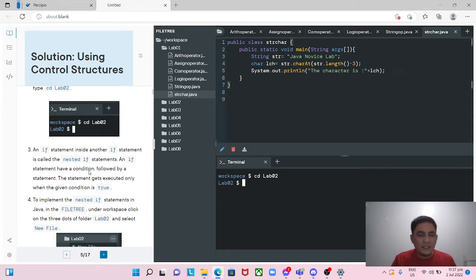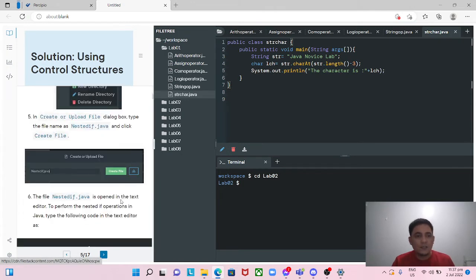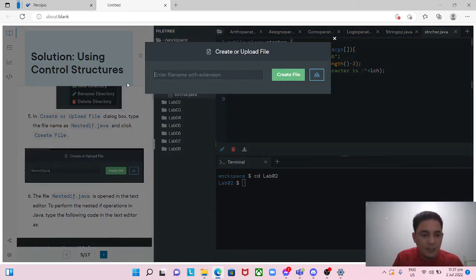An if statement inside another if statement is called a nested if statement. An if statement has a condition followed by a statement, and the statement gets executed only when the given condition is true. To implement nested if statements in Java, in the file tree under workspace, click on the 3 dots of folder lab02 and select new file. So, for that, we will create a file named nestedif.java. Under lab02, proceed to 3 dots, new file, and then we'll create nestedif.java.